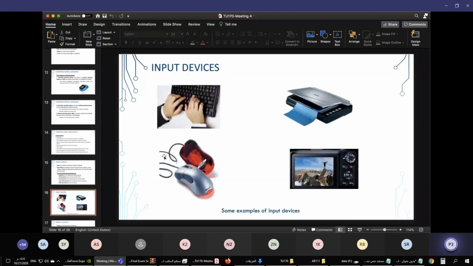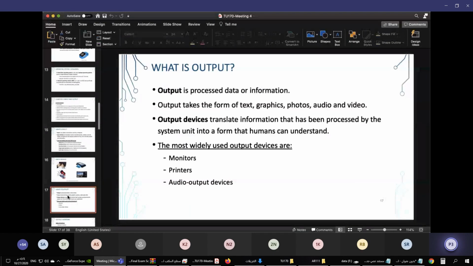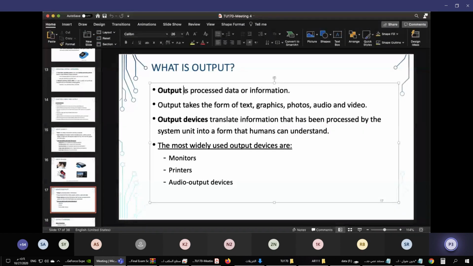So let's have some examples of input devices: a keyboard, a scanner, footage, mouse movement. And now we just covered output when we talked about the input. So the output is processed data or information, then translated to the specific output device. Output takes the form of text, which can be text in an application program like Word, graphics, photos, audio, and video. Output devices translate information that has been processed by the system unit into a form that humans can understand. The most widely used output devices are monitors, printers, and audio output devices.